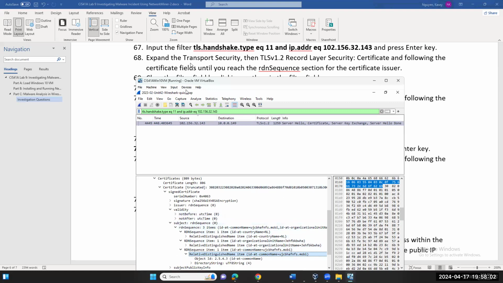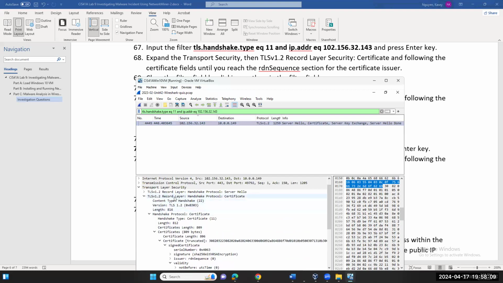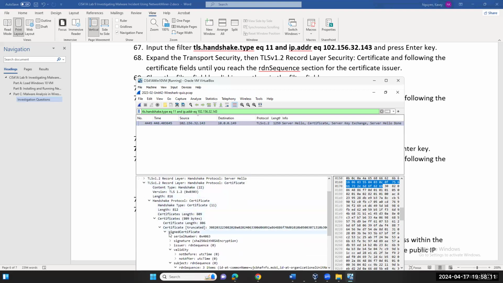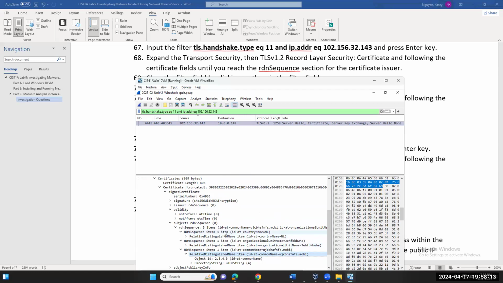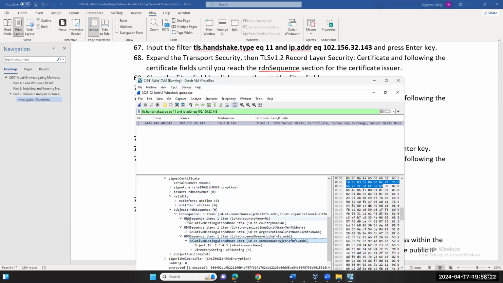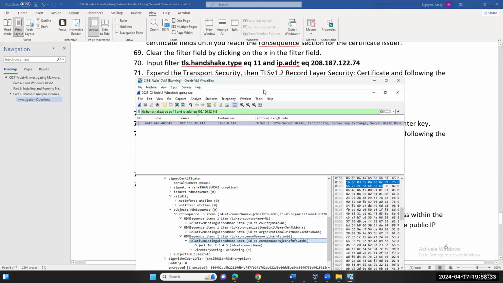For this step? Yeah, 71. Yeah, so you have to click on the certificate one. TLS and then the certificate, and you keep going. So I went to certificate, signed certificate, validity, I'm sorry, subject, and then RDN sequence, and you have to keep going inside. Oh, I see it now, thank you. Yeah. It takes a little bit of finding.